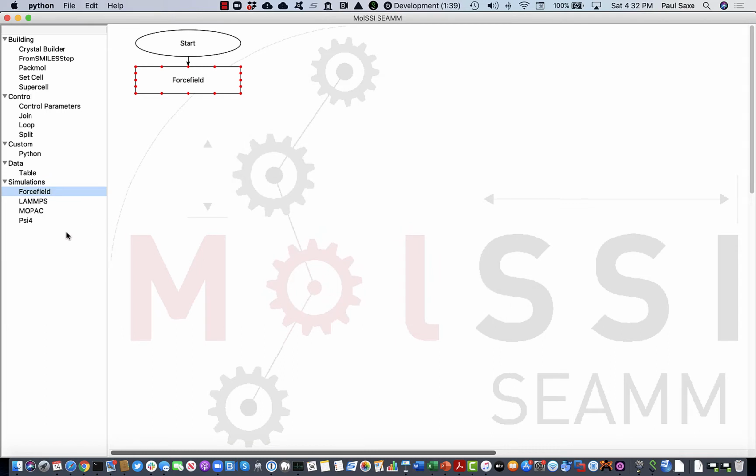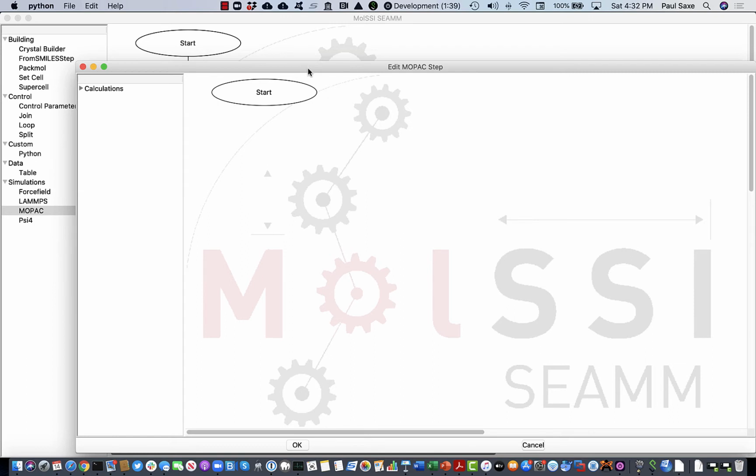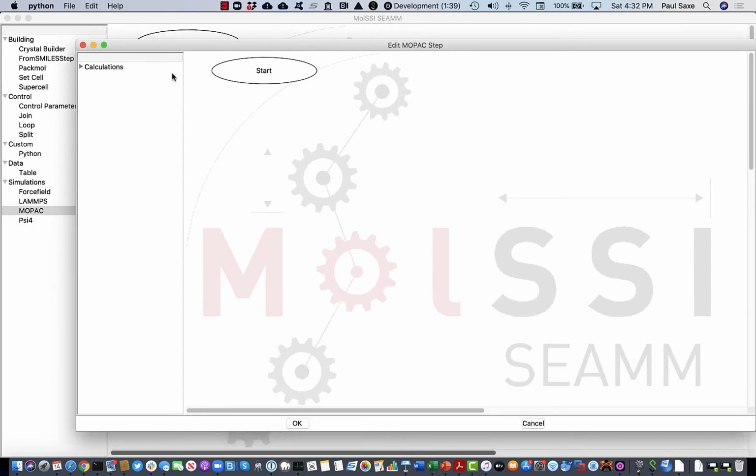So let's just get rid of that dialog. Now let's run a quantum calculation. It's a little easier than a force field and it will get us started. So let's run something with MOPAC. Okay, so we are going to open up MOPAC. I double click that time.